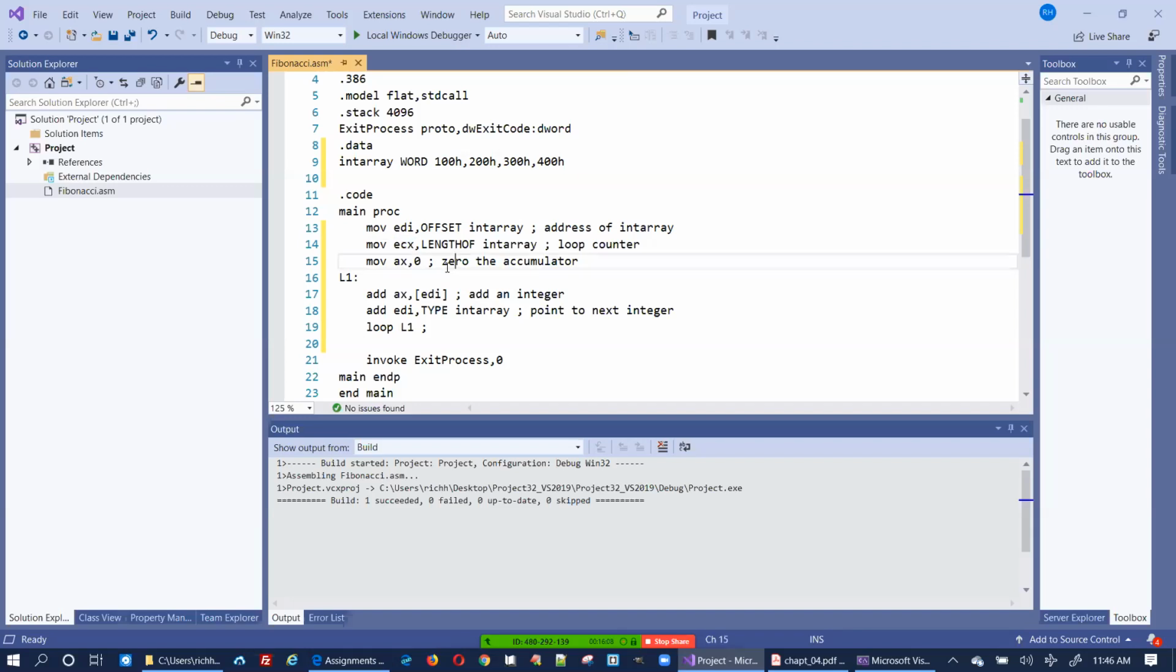And then we're going to start out by zeroing out the accumulator, or this AX register. And then what we're going to do is grab the contents pointed to by EDI. So we're going to be grabbing this value, and adding that to the AX register. So we start with 0 and add this, then add this, and then add this, and add this, and we're going to end up with a final value in this AX register.